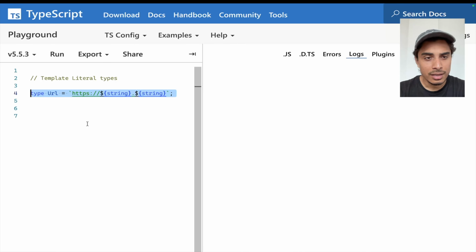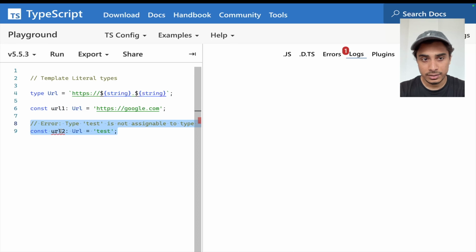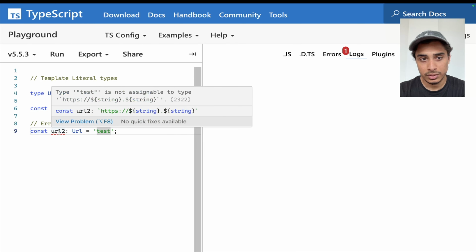So what I got here is a URL, and what I'm saying here in the template literal type is that it has to start with https://, and then it has to be a string, then a dot, followed by a string. And with this I simply created a URL type. If I use it in my example URL1, this is completely fine. If I say that URL2 is URL and give just "test", then I would get an error which is: "test" is not assignable to type https://string.